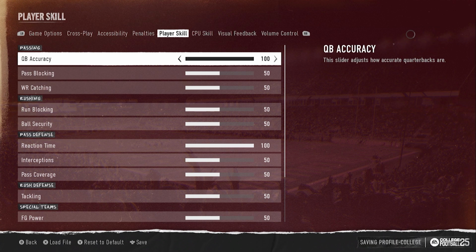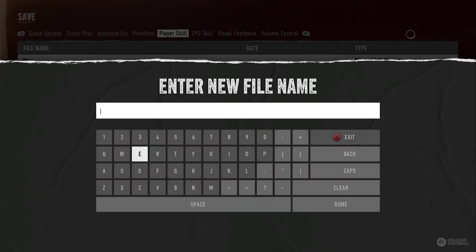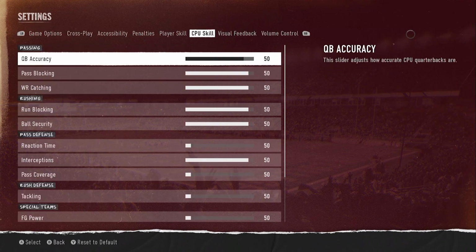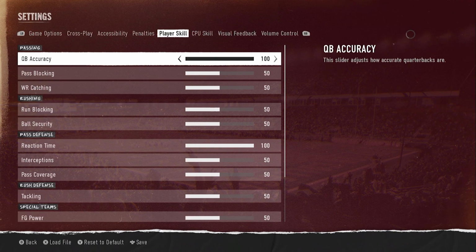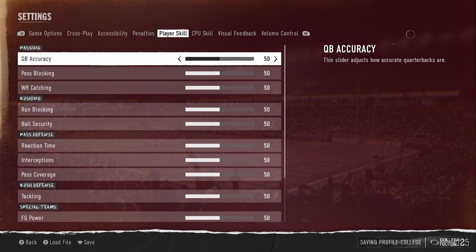Say for instance, I want the QB accuracy to be top notch. I can then right stick in, save it myself, so I could call it QB. I know what that means then. I've changed it and it's file saved successfully. If I back out, that's going to save automatically. What I could do then, if that's just for a specific video or something else specific and I want to change it back, is restore to default, change it back to 50, and there you go.